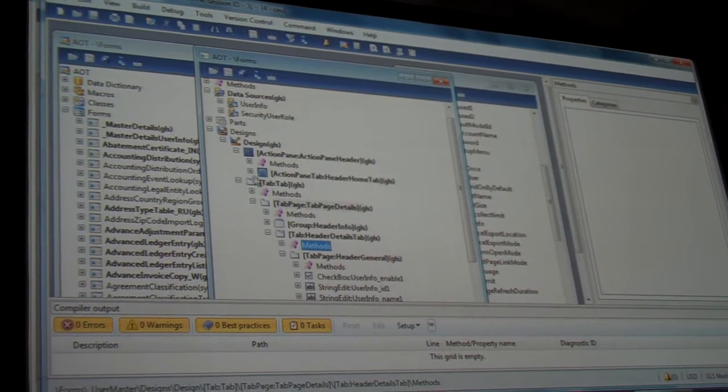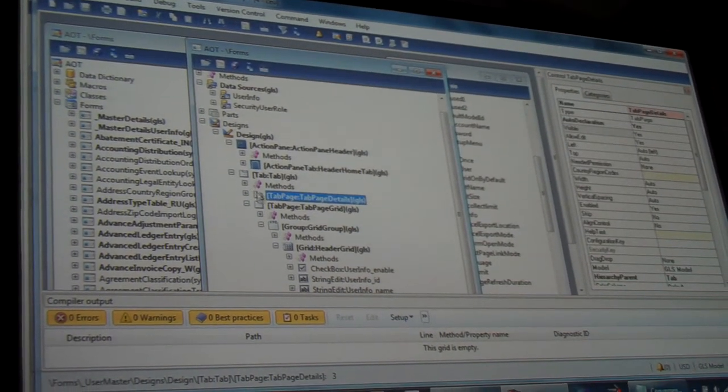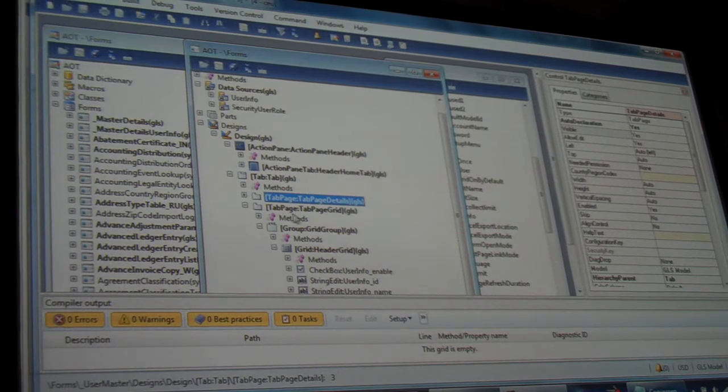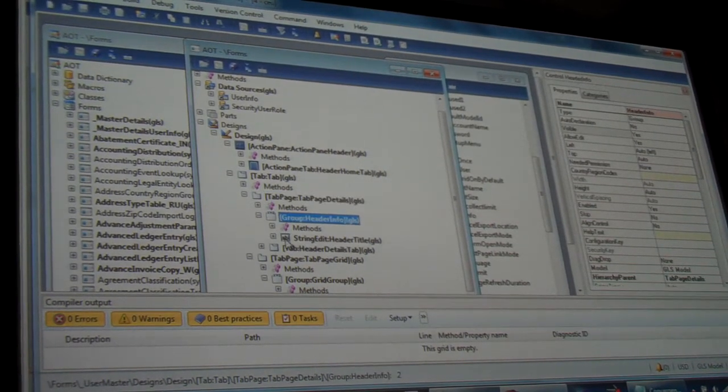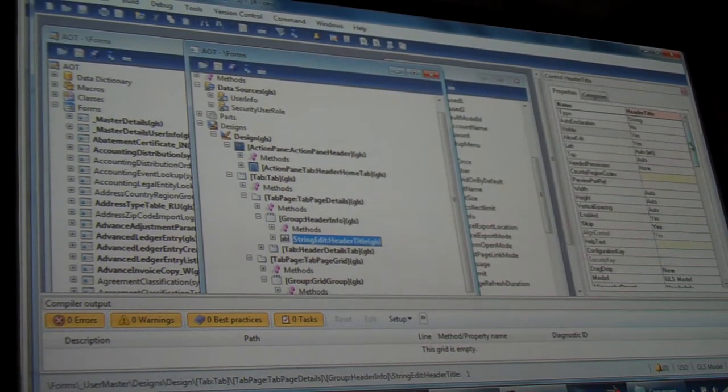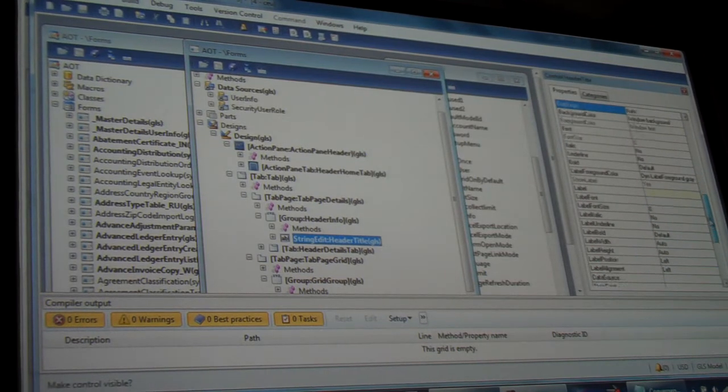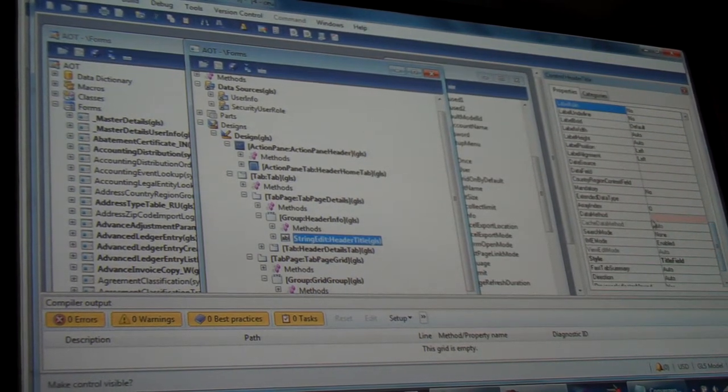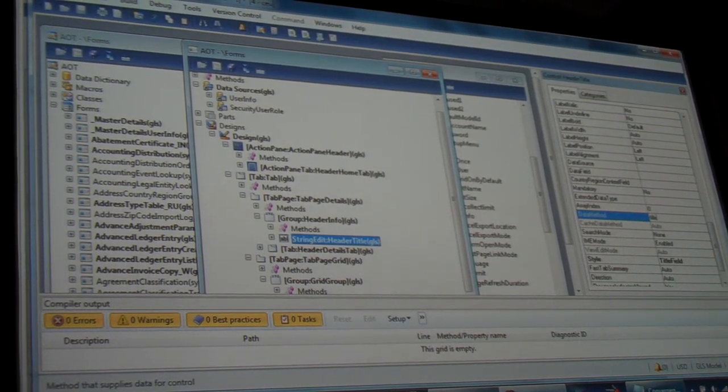And I'm going to set my title as well. So I can go into my header title, and I'm going to set the data source appropriately and point to the data method of title fields.